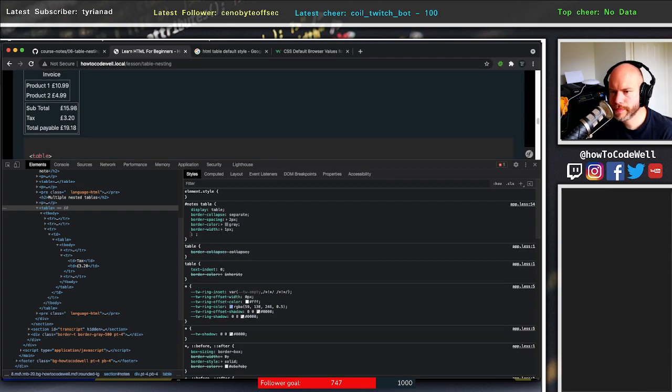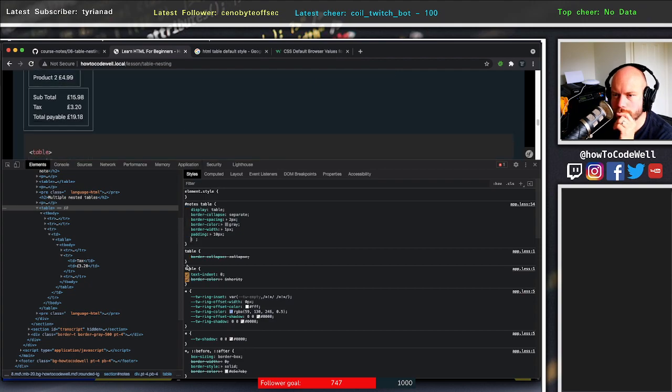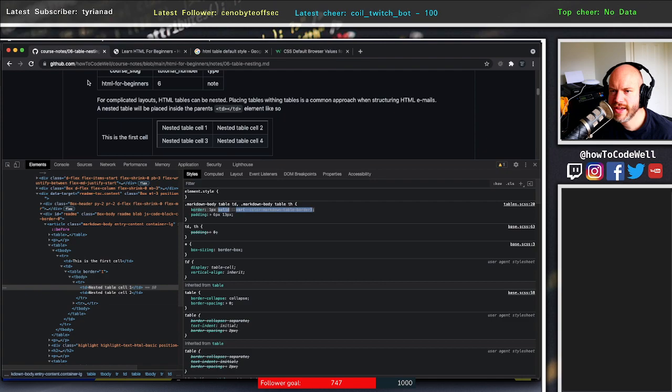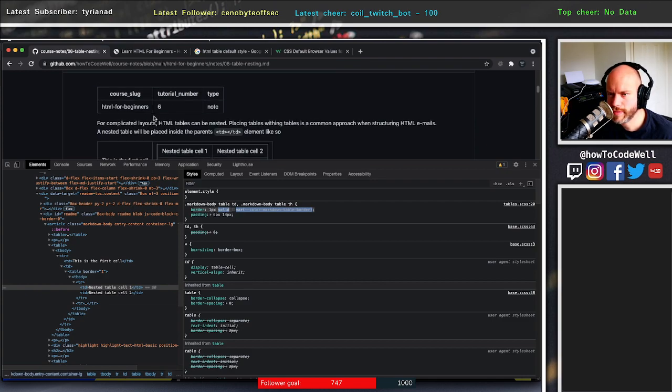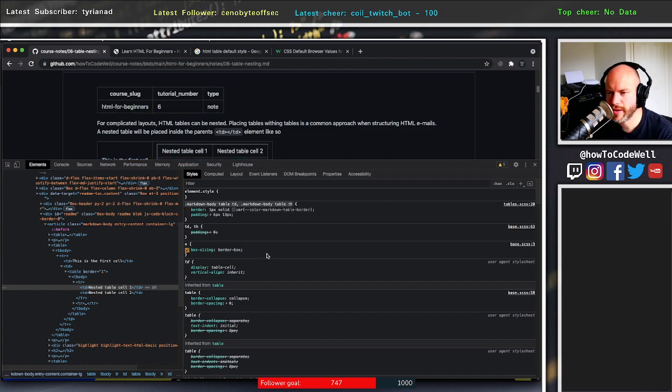Can we do? Do they have borders within the border? Yeah, they do. Fine. And are these borders set? How are these borders set? Are they set? Vertical aligners. Okay, box sizing is border. Right. Oh, right. Yeah, I see. It's on the TD and it's on the TH. Okay, gotcha. All right.